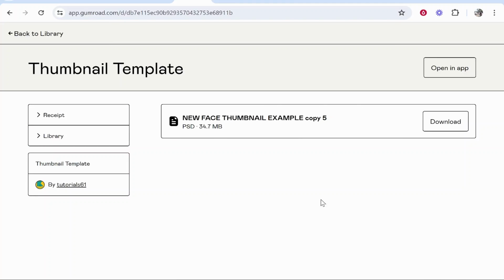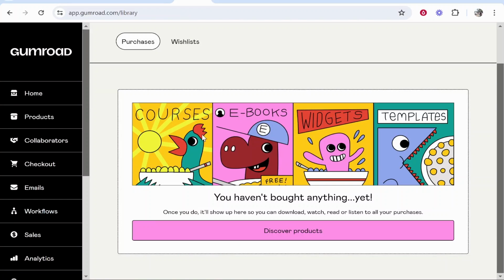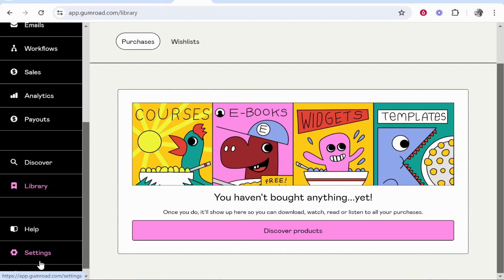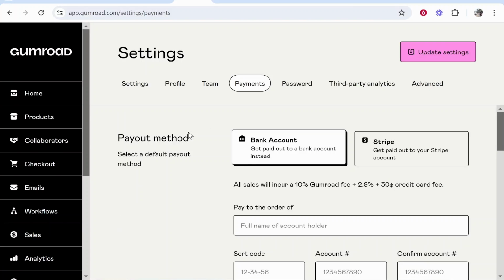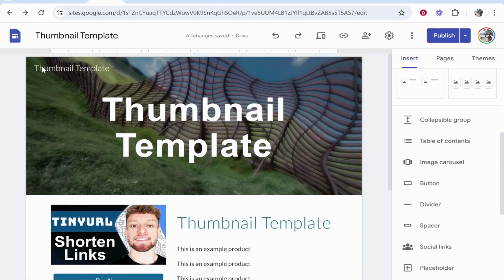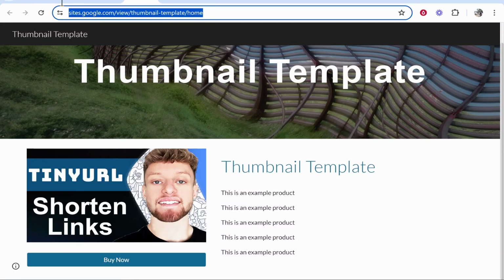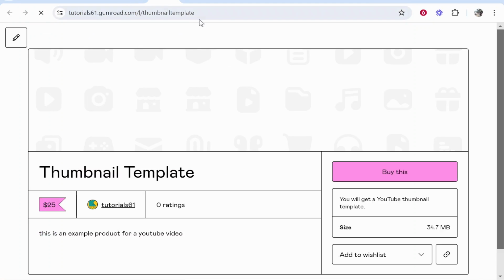Now, the only reason that it's taken me straight to the download page is because I've not got my payment settings set up. So do make sure you go to settings and do make sure you set up your payments here. Otherwise, it will just take them straight to the product. So once you've done all that, you can pretty much publish your site, and this URL here is the URL that you would share, which has your landing page and it has the buy now link, which will redirect to Gumroad.